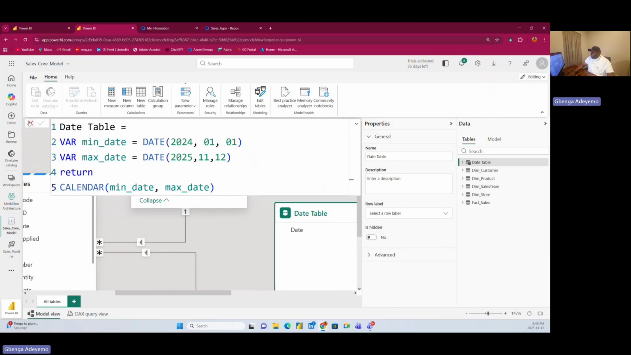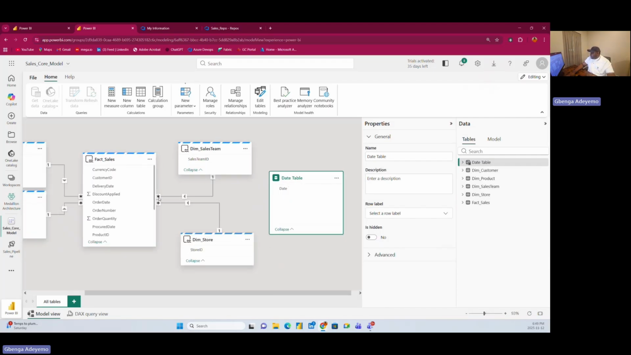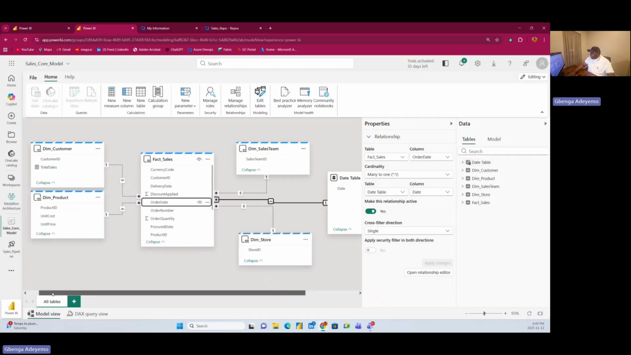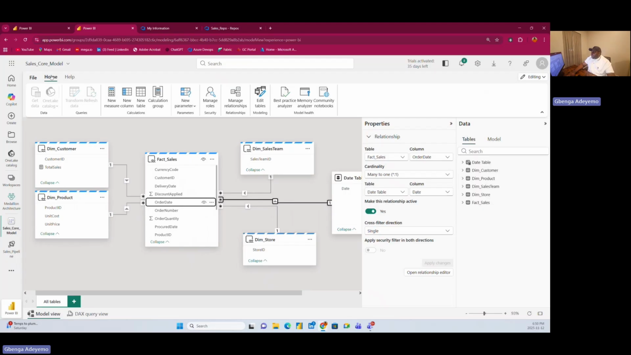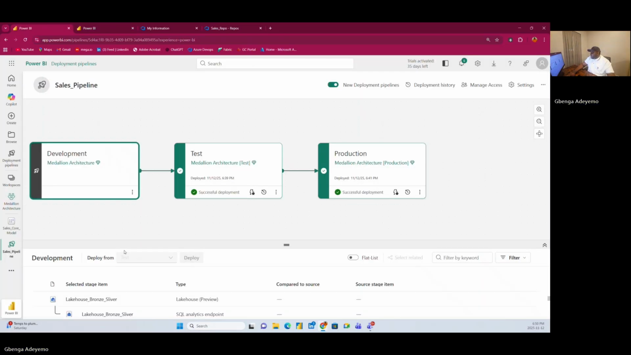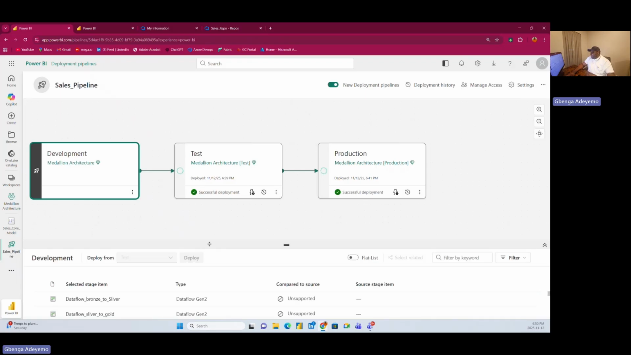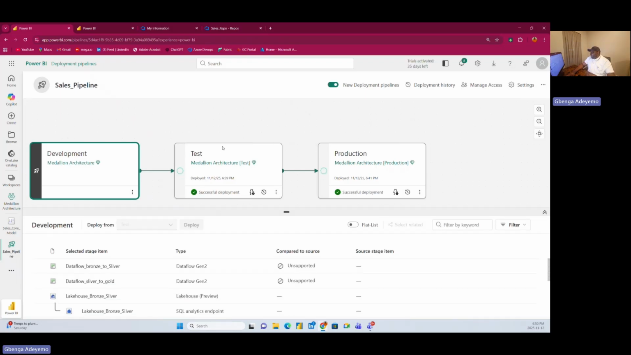Good. So I have my dates table now, and I'm going to connect my dates table to the order date. Here's my order date. Yeah, I have it now, and I can connect the two together. One-to-many relationship. I click on save. So I've made some changes. I created a new table and a connection. And now I can go back and refresh this page. And what you will see is that it shows me that I made changes to that semantic model, right?